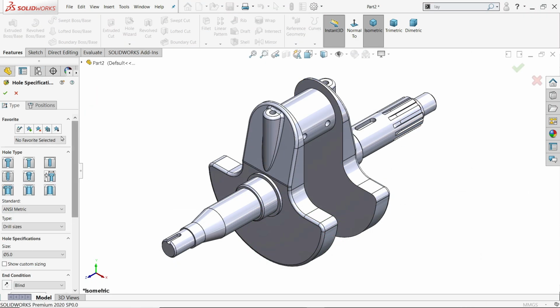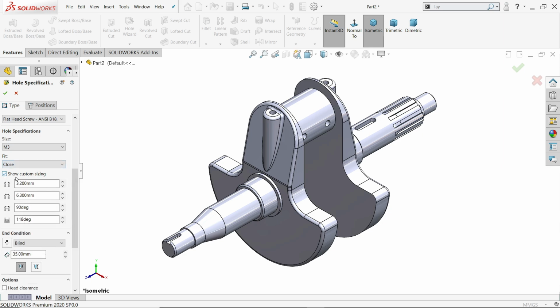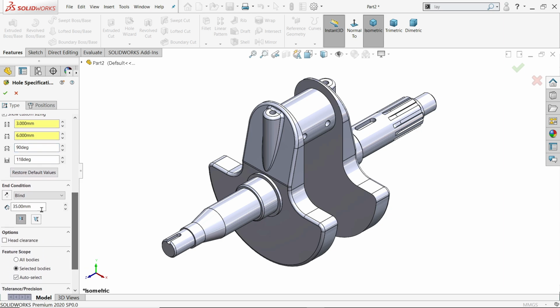Hole wizard. Now here we have the option, see, countersink. This is flat head screw, M3 let's choose. Keep fit close, and here show custom. Now here we will change diameter 3, and this is the countersink diameter 6. Angle of countersink 90 degree. This is 180 at bottom. So keep this as it is, blind end condition. 6 millimeter is the depth of the 3 millimeter hole, right? And we will consider depth up to the shoulder, not up to the tip. So keep shoulder.